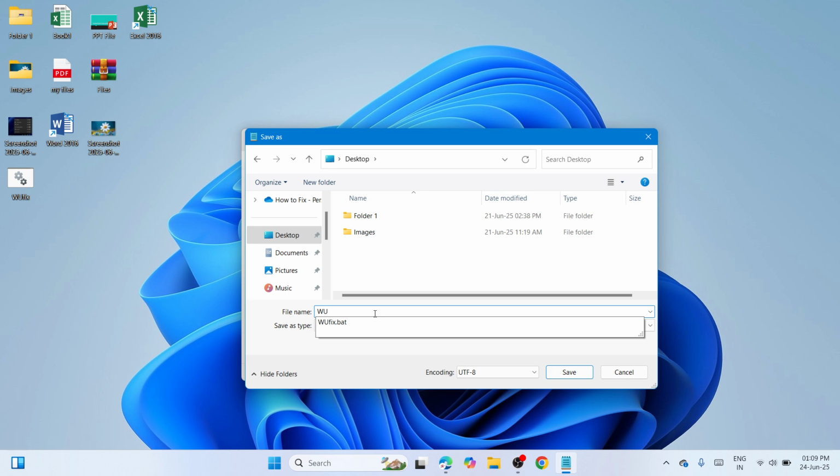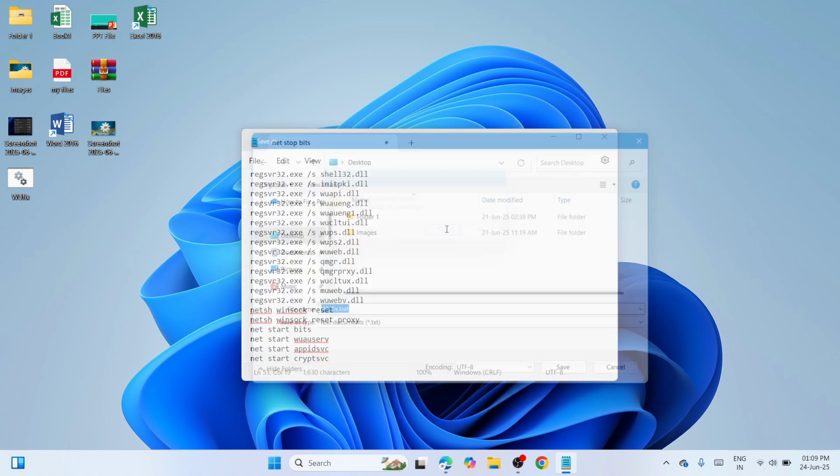So in my case, I'll be setting wuufix.bat. So make sure that you have added the .bat extension. Once done, please click on save and click on yes.